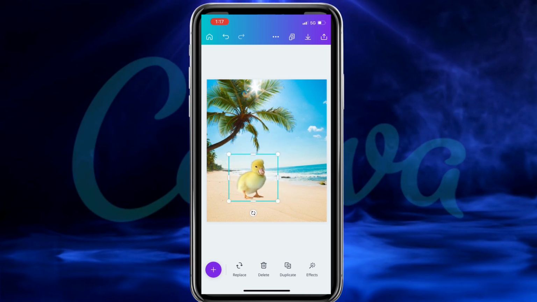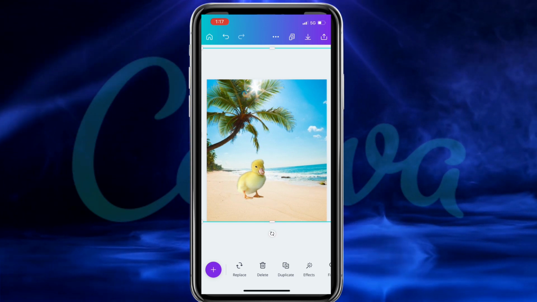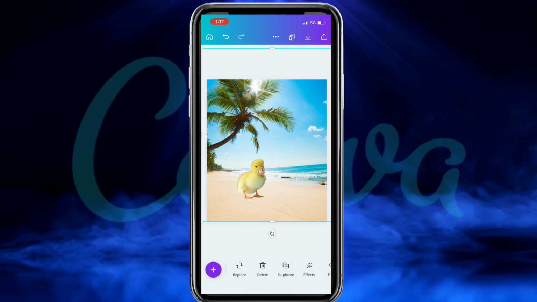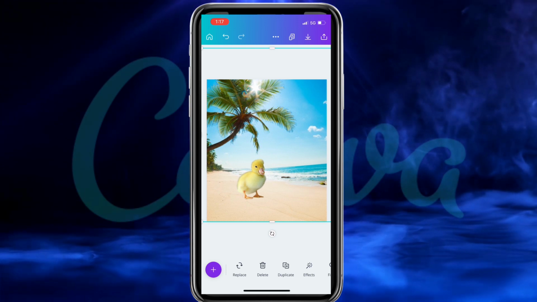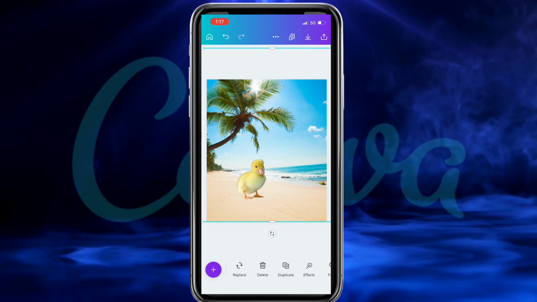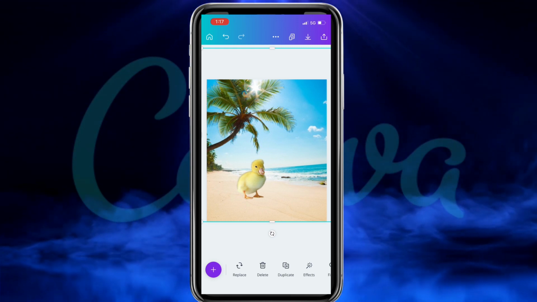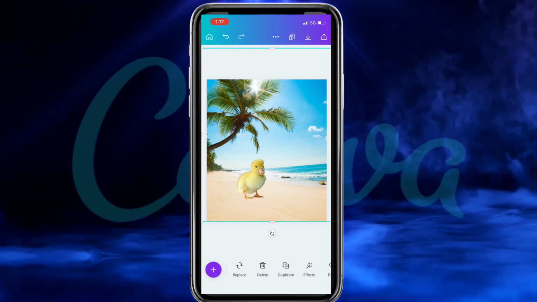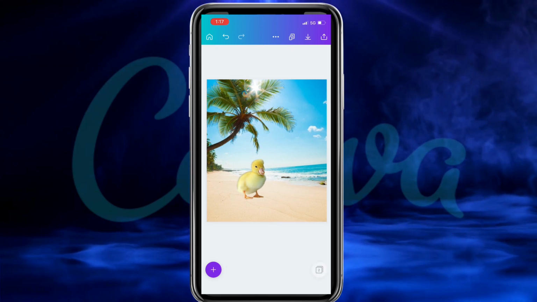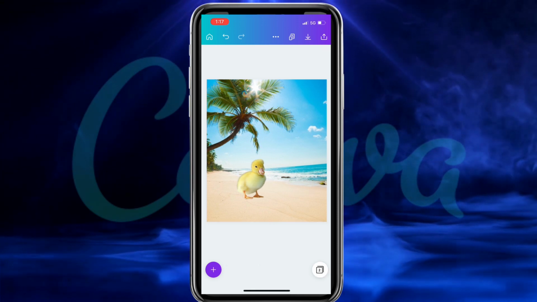As a print-on-demand seller, I typically create designs for t-shirts and other products. So let's quickly go over one more example of how to remove the background from an image and use it to create a t-shirt design. This time, instead of adding an image from the Canva library, let's go over how to upload your own image from your camera roll and remove the background.